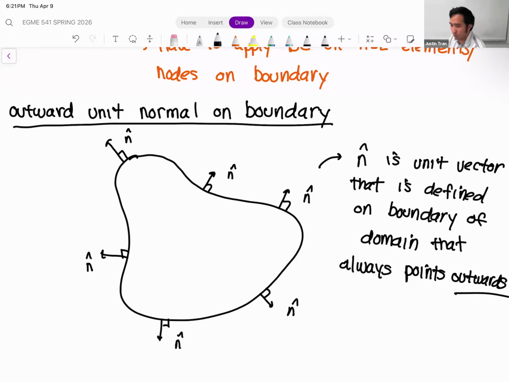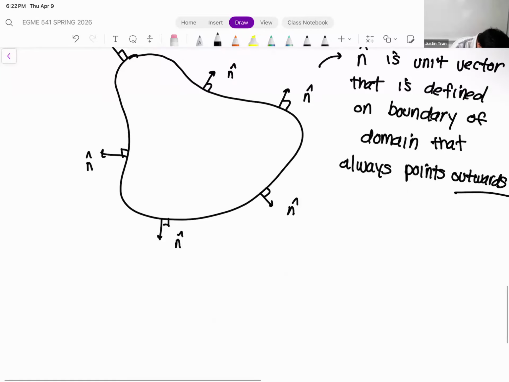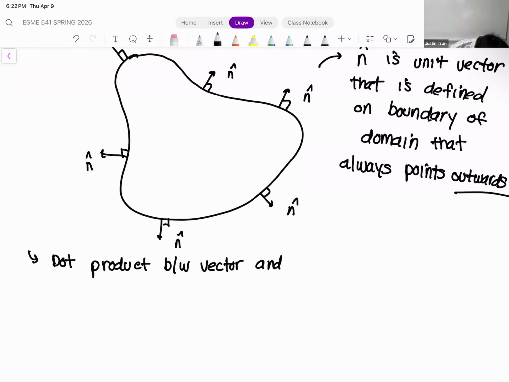All right, so the outward unit normal will be a big part of the solution of our equations, so this is a concept that you should be familiar with. In particular, a lot of times in our equations, we're going to take the dot product between some vector and the outward unit normal. So in other words, we'll have situations where we have some vector v, and we take the dot product with our normal vector n.